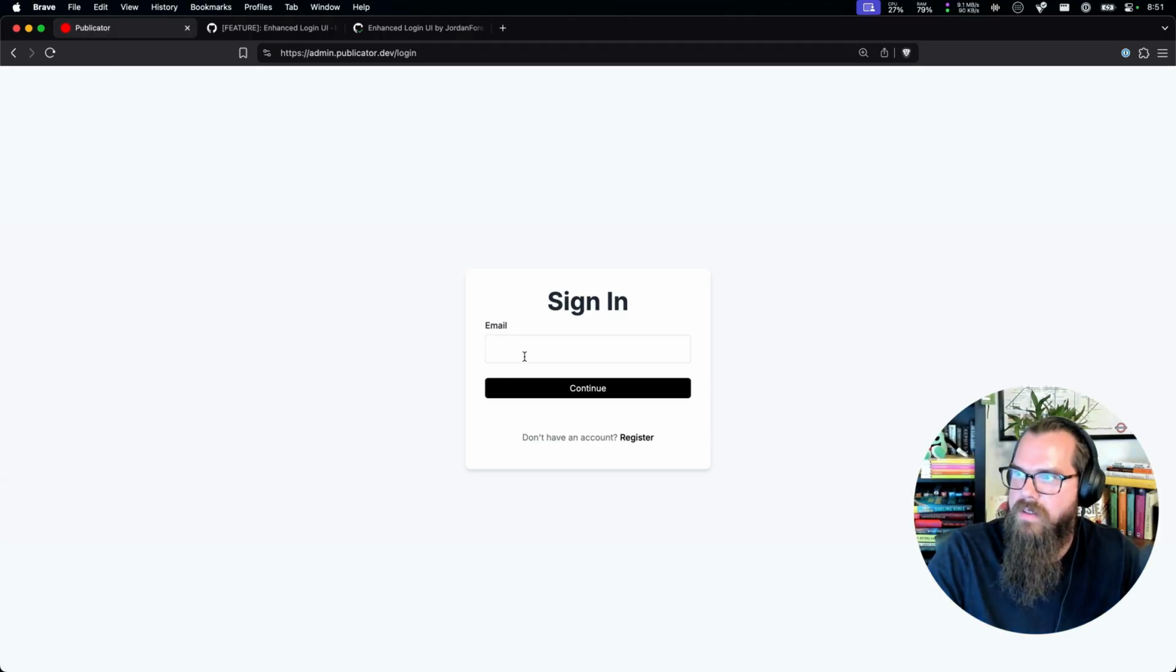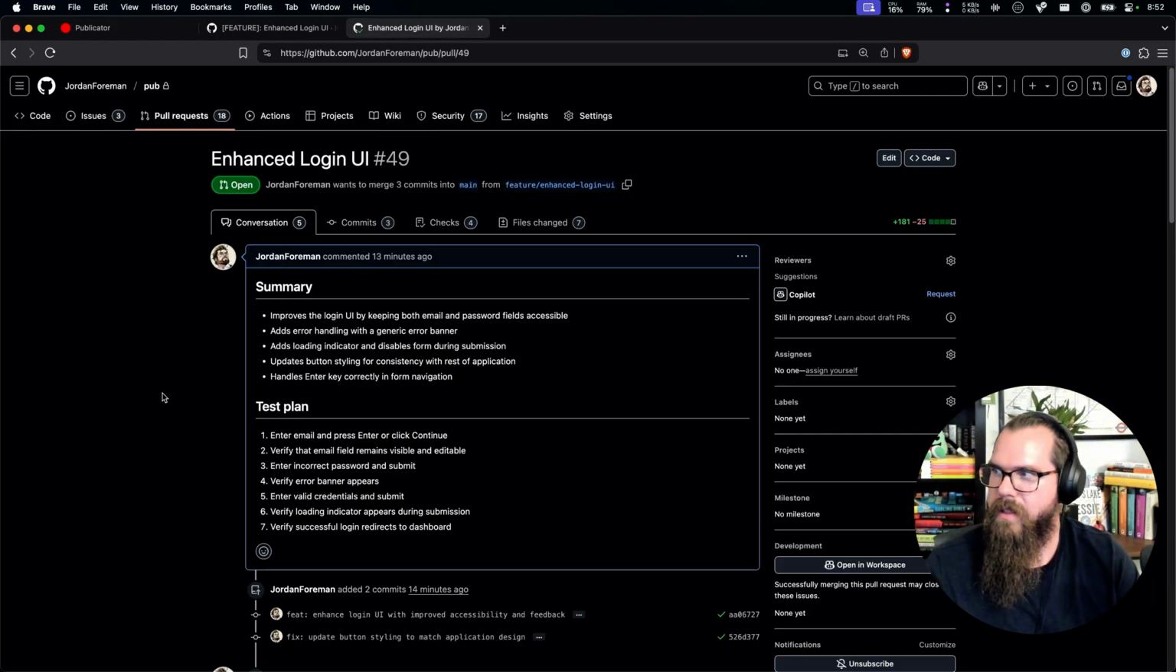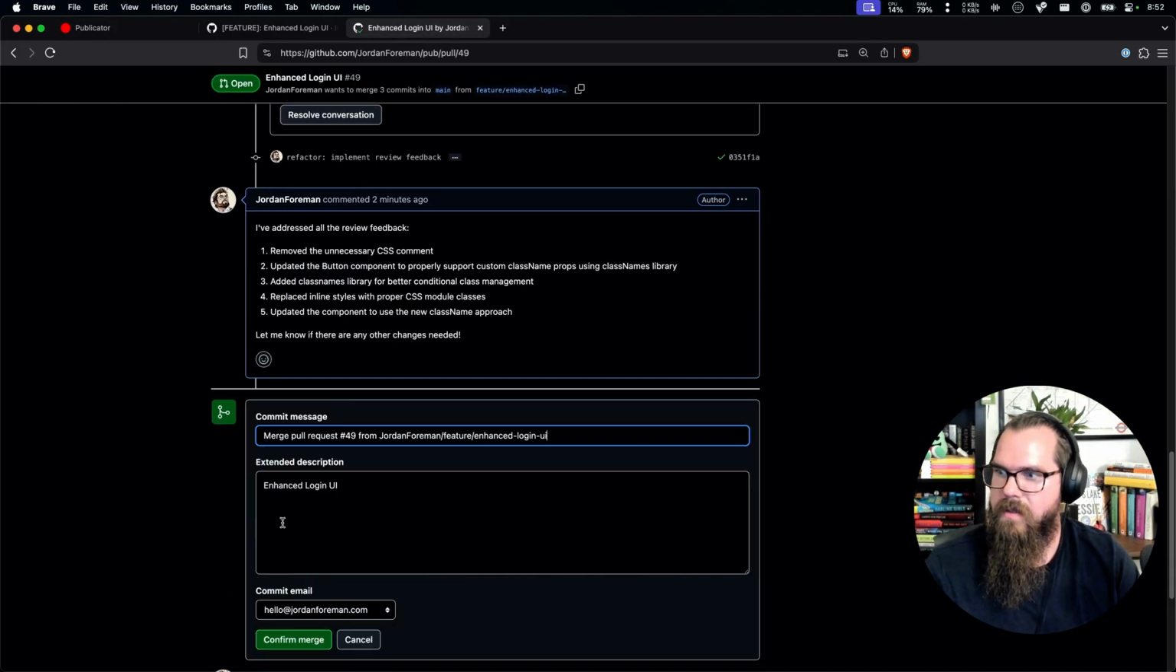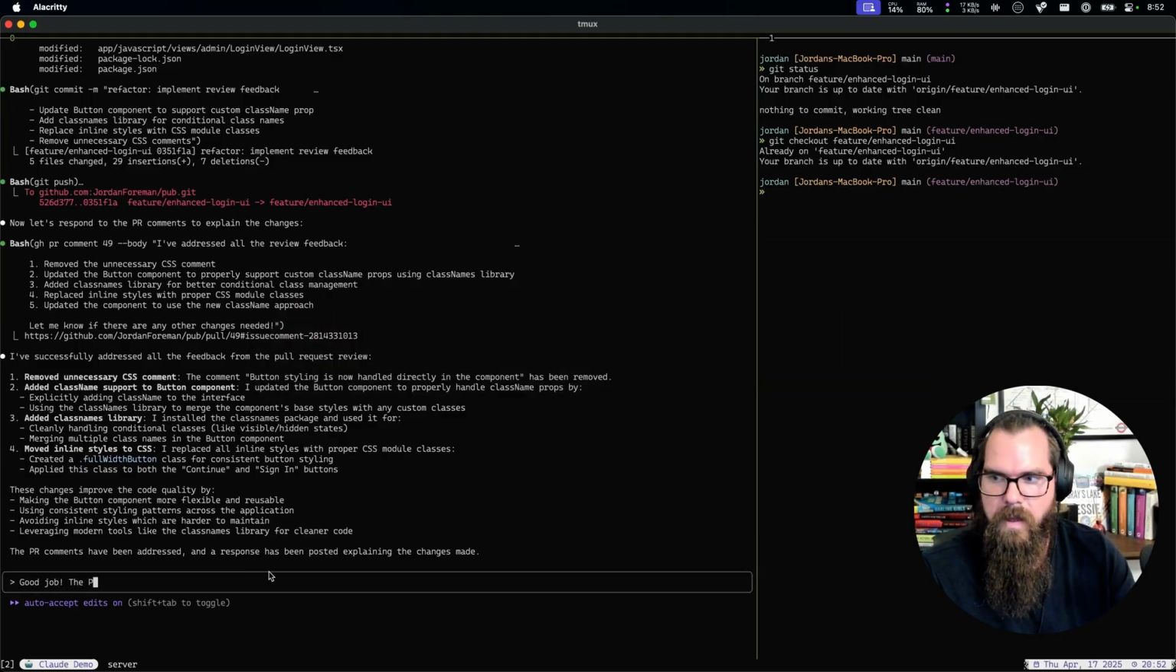We're still on that branch. This looks good to me. The button still looks nice. It's full width. I don't think I would have expected anything else to come out of this. So I think we're in the clear. Cool. I'm going to merge this and I'll play around with that some more later. Let's tell Claude that they did a good job. The PR has been merged.